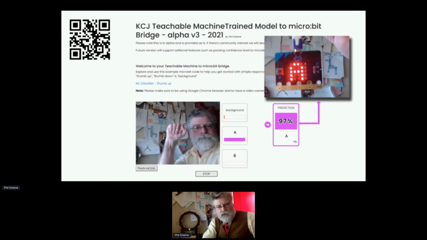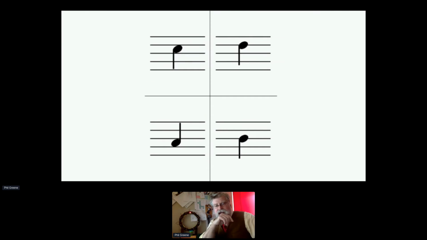We also had our microbit learn to read sheet music. So we would cut these out into cards and we would train the teachable machine to recognize these as certain notes. And then we got our microbit to play those notes. So that was a lot of fun. And from there, we've got some pretty interesting ideas.